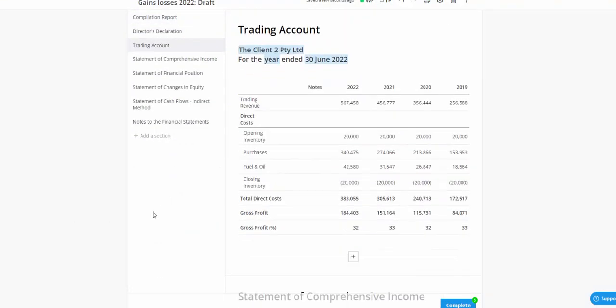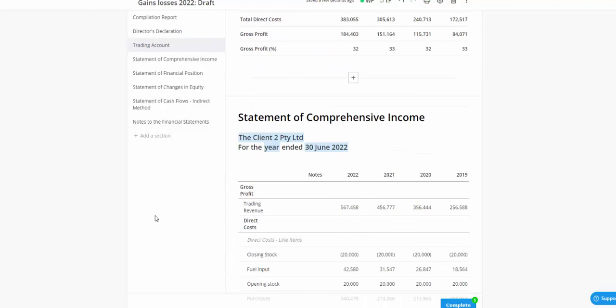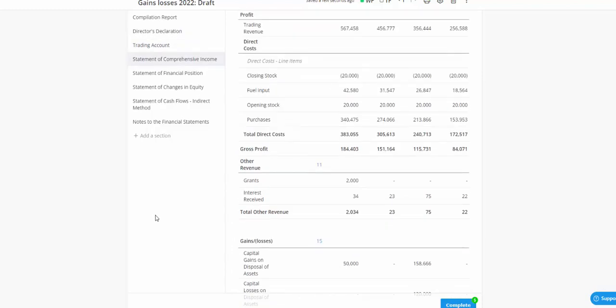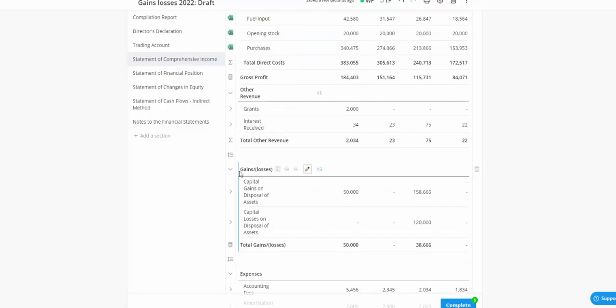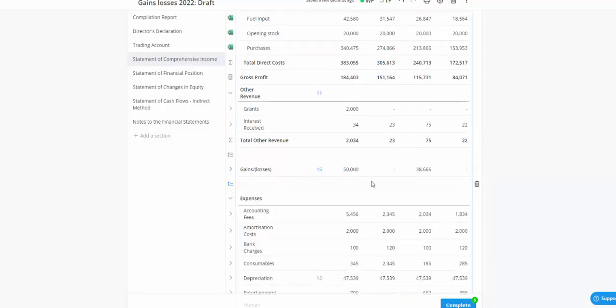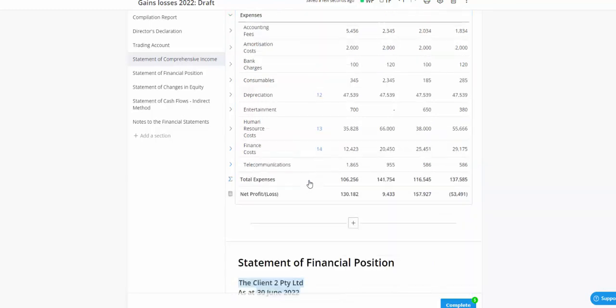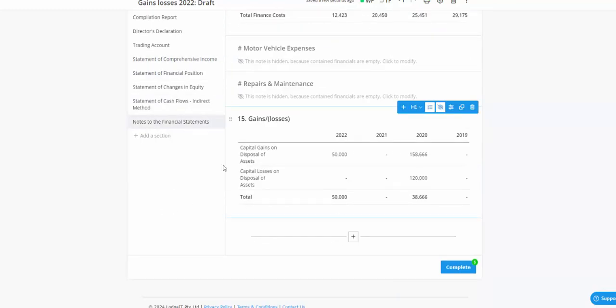So if we have a look in our comprehensive income, you can see now we've got this gains and losses, which should reflect to a note. So of course what you should do is in the template make sure you've rolled it up so that you get a single line item. But if you click through to that, you'll see you've now got the granular detail as to exactly what the note is composed of. And here, of course, we've just simply got gains and losses.